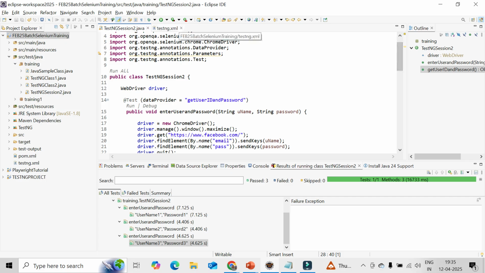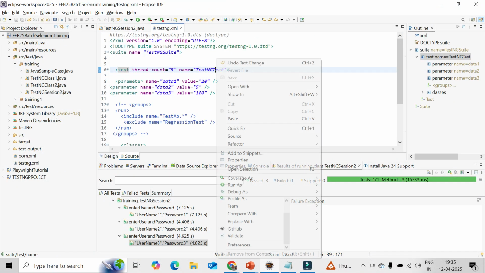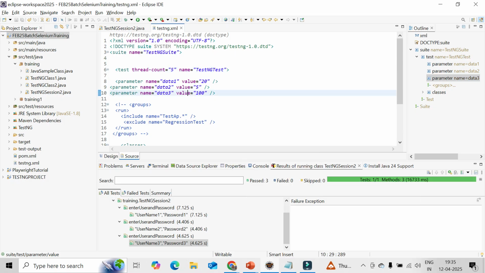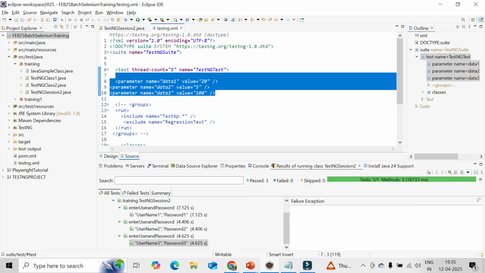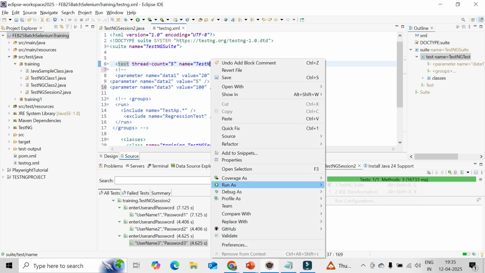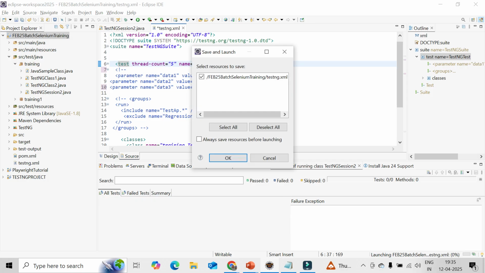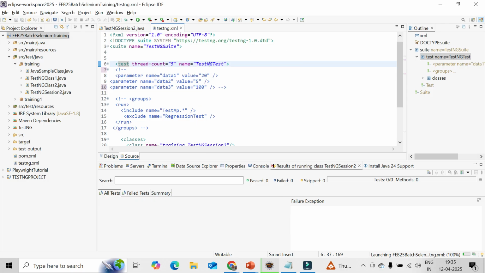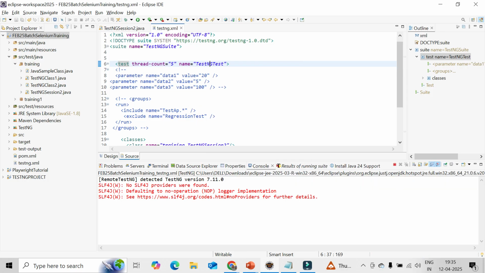So I have updated only here, and similarly I can either execute it here or I can try to execute it from here as well. So I can comment out this parameter part, that was not required here, and now I can try to run it from the TestNG suite. You could see now it will run the same way for 4 different variations: username password 1, 2, 3 and 4 combination.